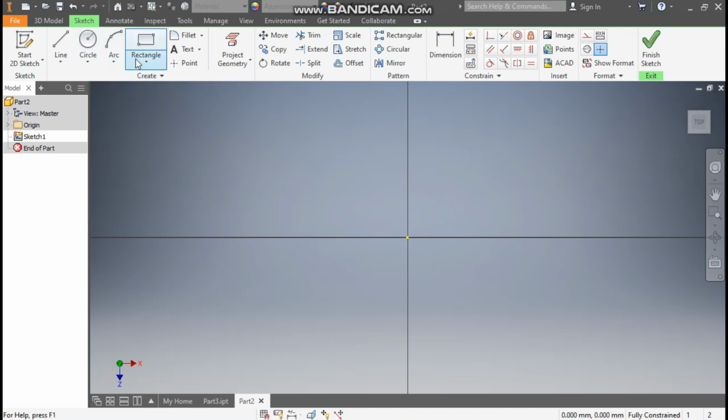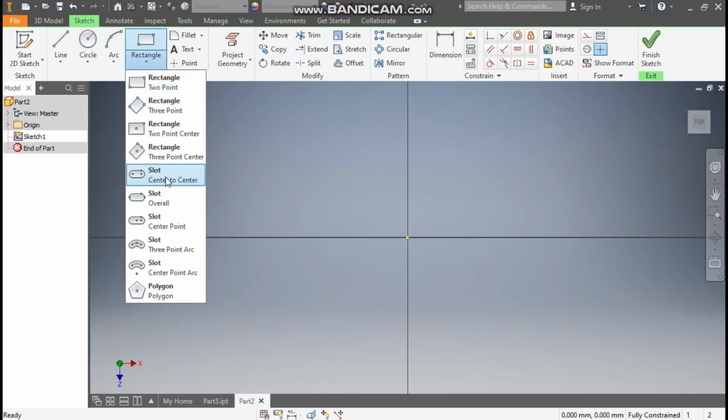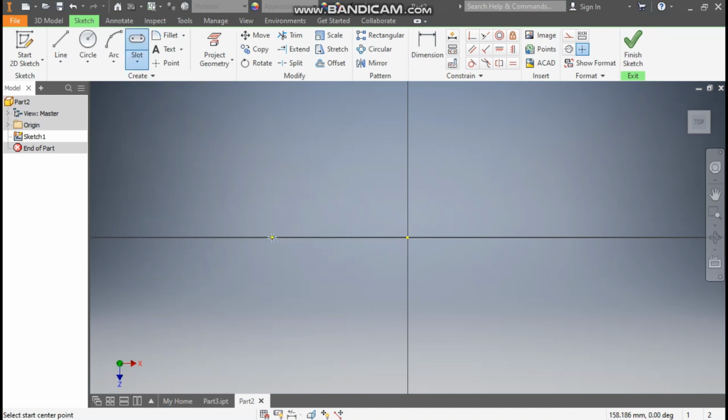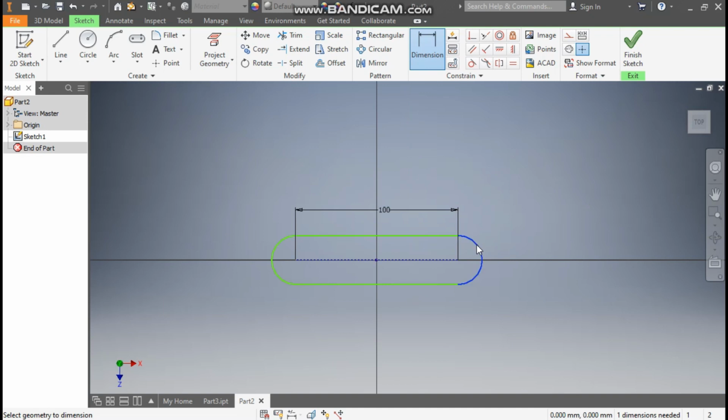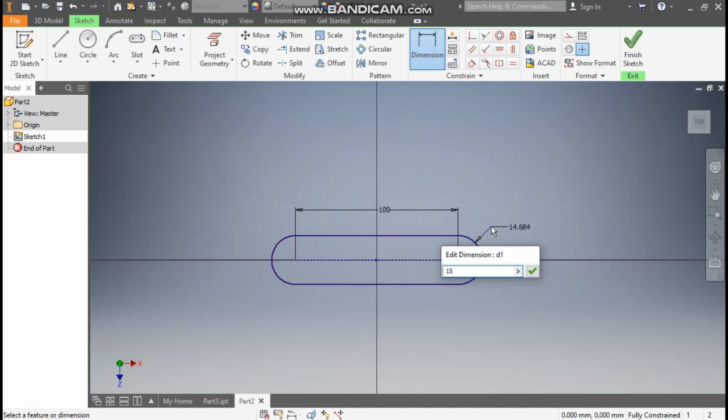So go to the rectangle and from here take center to center slot. Place one point here, place one point here, make one slot profile. Now go to coincident constraint, select the center of slot and select the center point. Okay, now we'll start with dimensions. Go to dimension. Here, take the center to center distance as 100 mm and the radius here of 15 mm.